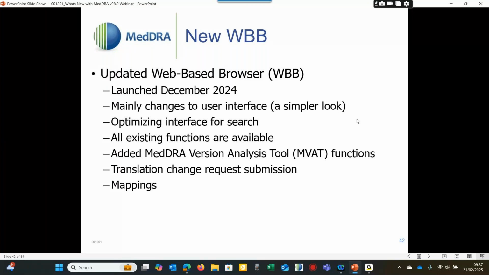Another change is that if you're browsing in the browser and you're using one of our translated versions of MedDRA, if you notice that a term's translation is not what you think it should be, you can now, with your MedDRA password, which you've used to access the browser, click within the options menu, and there's a quick route for you to submit a change request for a translation change. But let me emphasize, it only takes change requests for translations. It doesn't allow you to propose additions or changes to the English version of MedDRA itself, only translations.